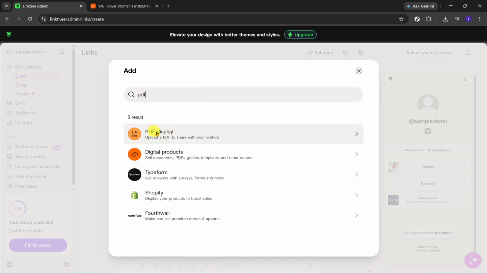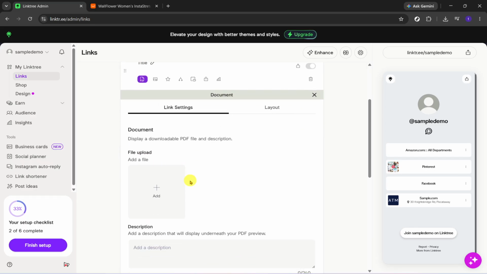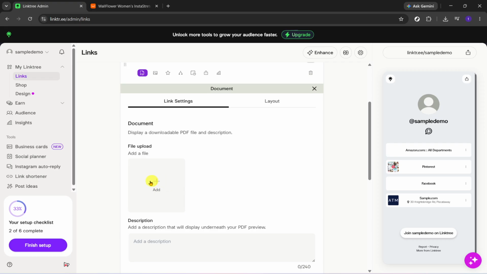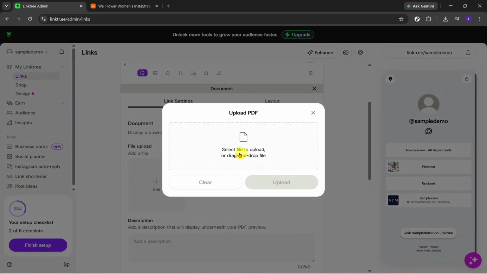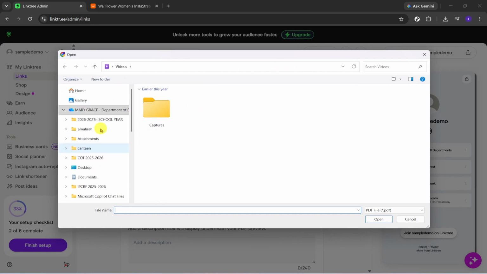When the PDF option appears, click on PDF Display. This tells Linktree that instead of adding a regular web link, you want to create a link that shows and shares a PDF file. Next, scroll down a little until you see another Add button and click it. This confirms that you want to continue with the PDF Display option. At this stage, you're moving into the file upload part of the setup.